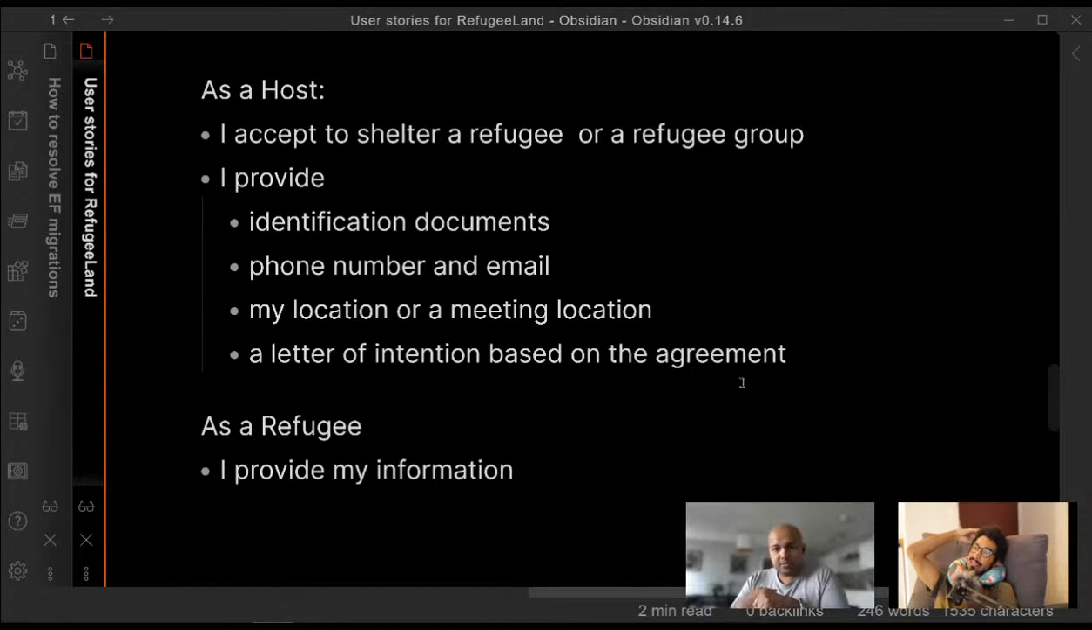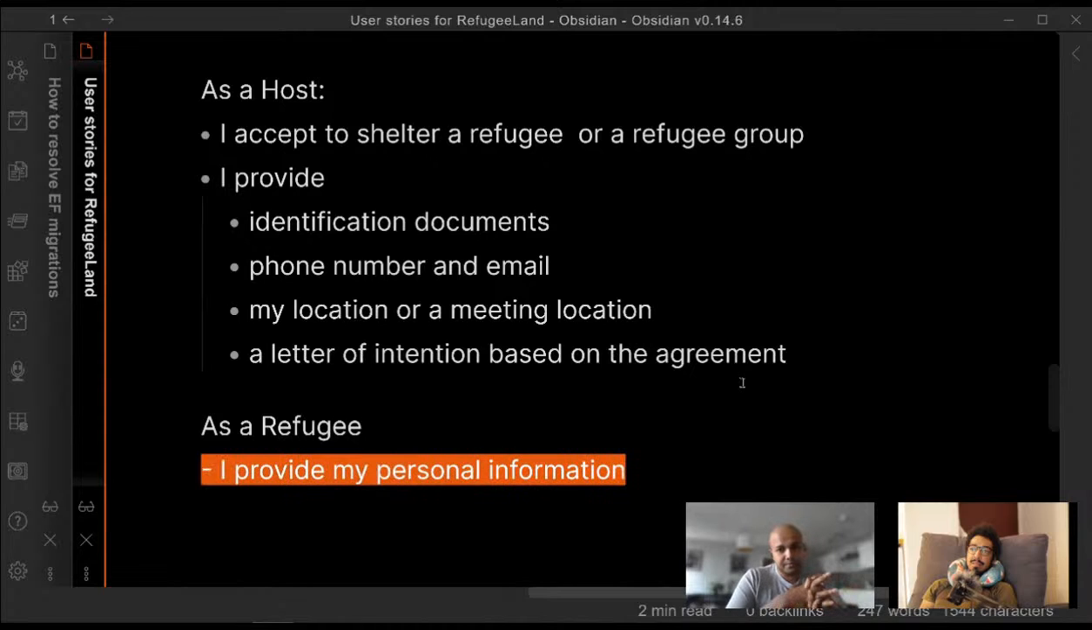That is not in our control. It's like a cloud repo where they can upload documents or something like that. I provide my information, my identification, or it could be just a piece of paper and a number, and we don't know that information because it's again a wild card in a disaster scenario. So I provide my personal information.